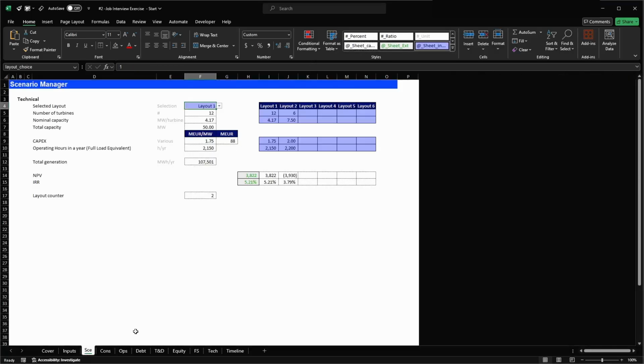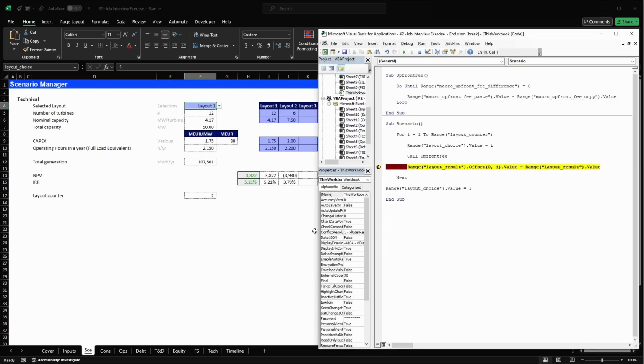I'm going to go back to our scenario. And what's going to happen now, once I press F8, we're going to copy and paste this thing over here. Okay, you couldn't see anything because there was a number here already. But now I'm going to press, and we're going to go through the upfront fee calculation.